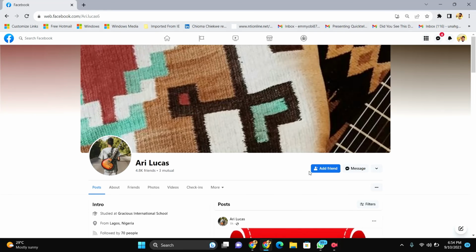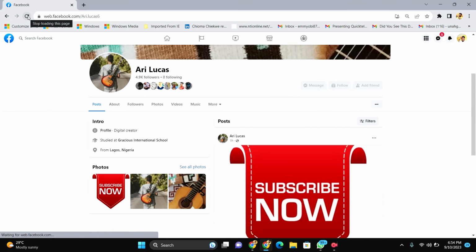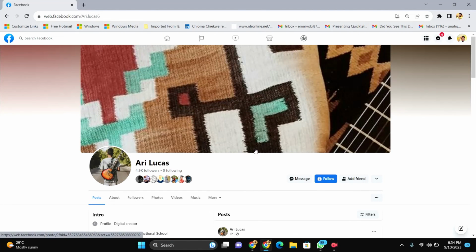Then you can see we're still having the add friend here. So let's refresh and see what happens. Okay, we just refreshed now. As you can see, this Facebook profile has successfully been converted into a page. As you can see, we have the follow option and also the add option.